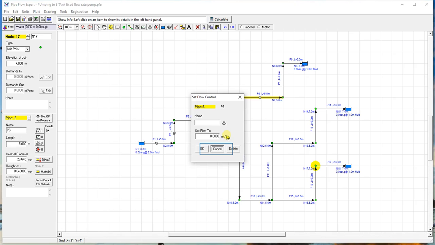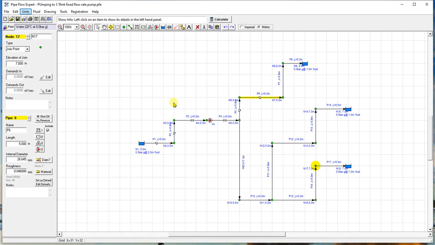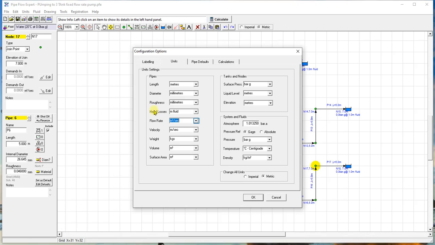So though the flow rate for the control should be liter per minute, what we have here is meter cube per second. So now I'm going to close this dialog box. We'll go to units. We're going to use units and go to menu, units, look at the specific units, go to flow rates, change it to liter per minute. Now I have to say okay.